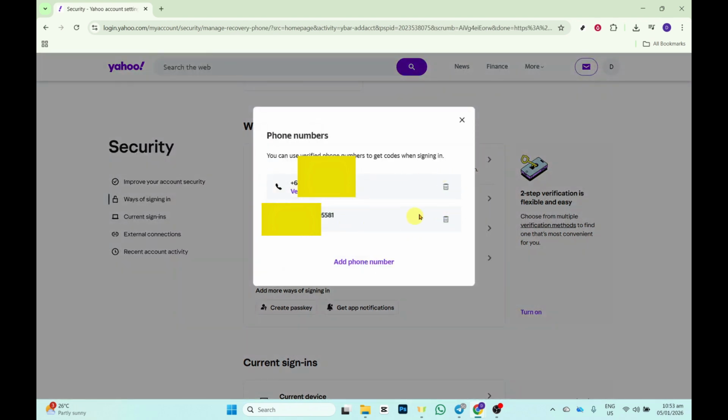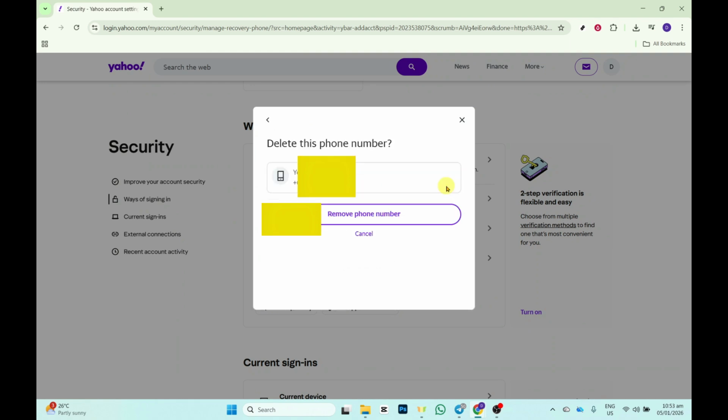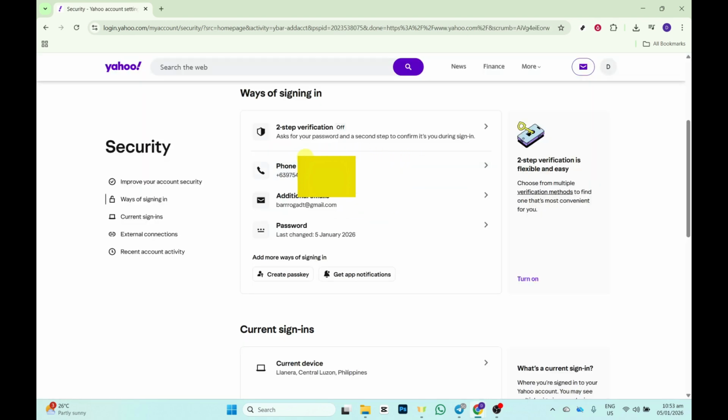Locate the phone number you want to remove and click the delete icon next to it. Yahoo will show a confirmation prompt to make sure you really want to remove the number. Click Remove Phone Number to confirm. In some cases, Yahoo may ask for your password again or send a quick verification to ensure it's you making the change. After you confirm, the number will be removed from your account.